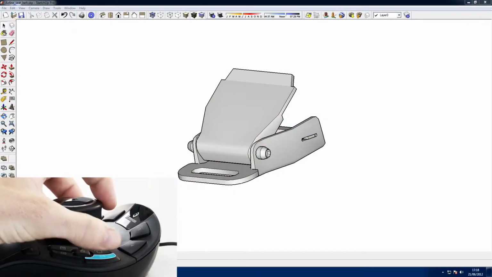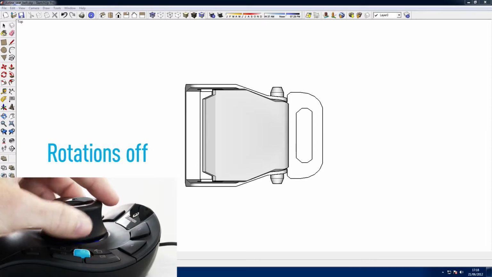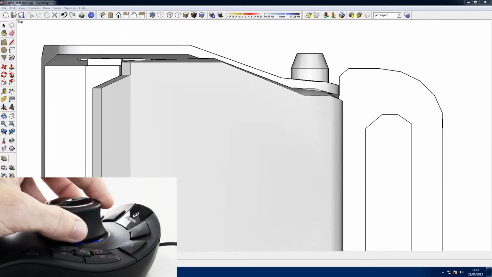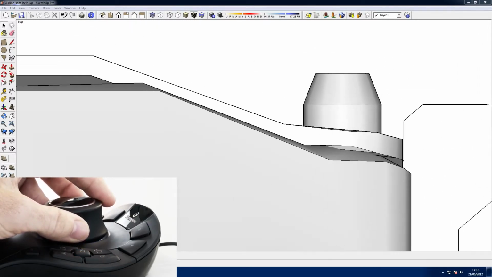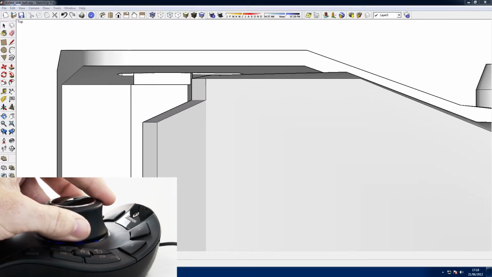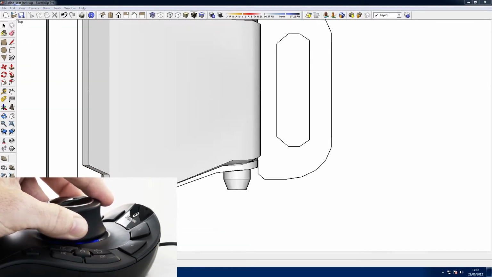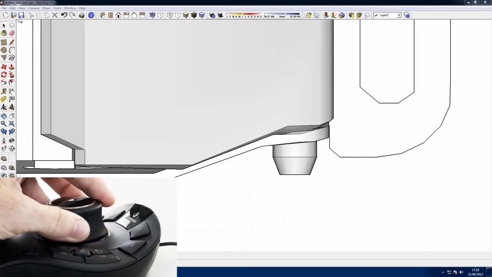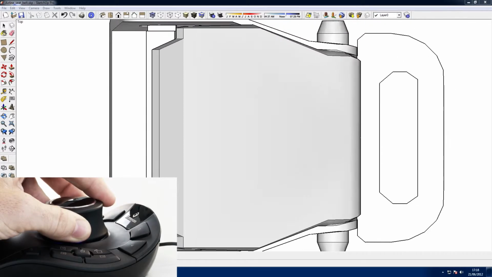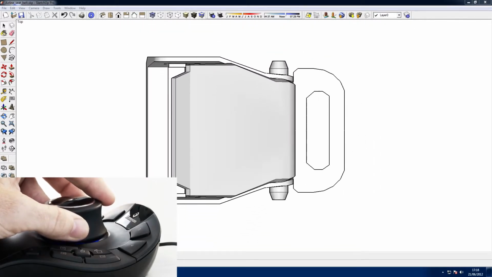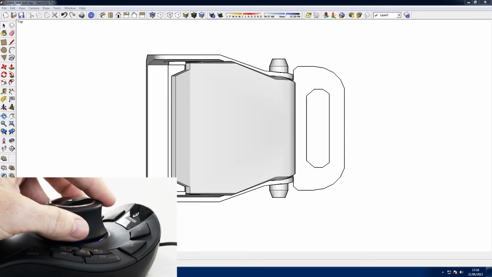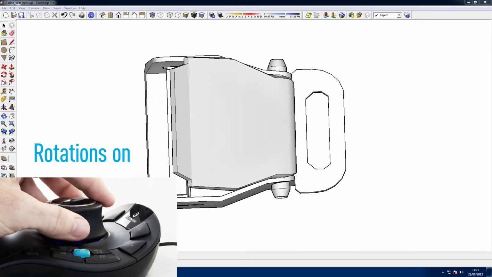Navigation settings. Sometimes you only want to work on a single plane, so pressing the rotation button on the SpaceMouse Pro or SpacePilot Pro disables the roll and tilt axes, restricting movement to pan and zoom only. This is particularly useful for work modes such as sketching or for quickly inspecting standard views of your model. In this example, I can easily inspect a single plane and then turn rotations back on to enable full 3D navigation.